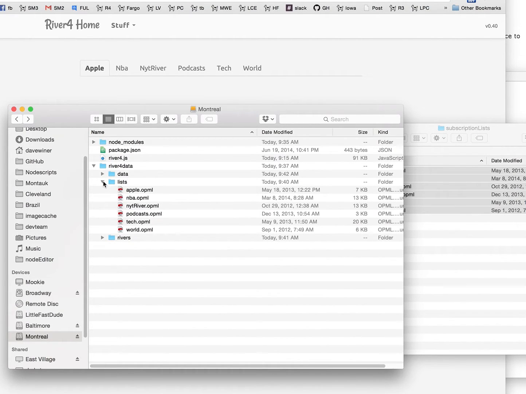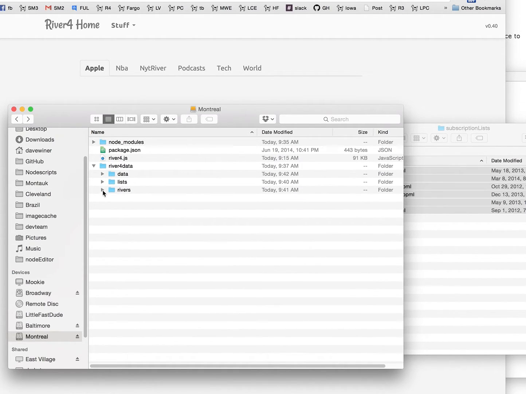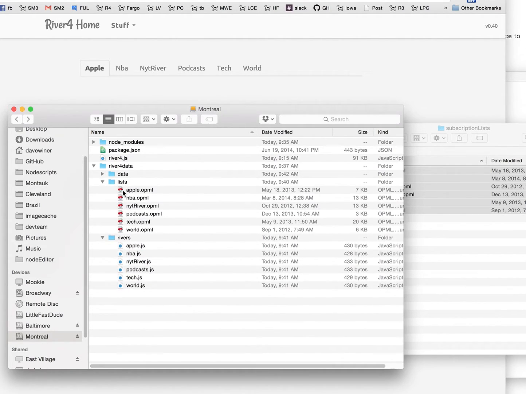So here's the list folder. Remember, it has the lists in it that I put there. I actually put these there, all right? And this is the place where River4 puts, oh, and look at that. Look, you see, there is one river file for each one of those lists. See the correspondence? Apple, apple. It's like comparing apples to apples. NBA, NBA, river. So this is the input. This is the output. Okay?